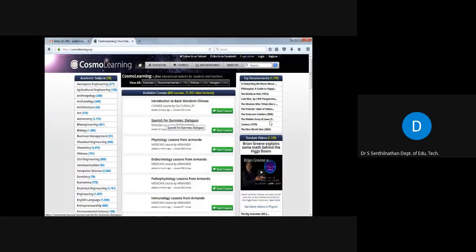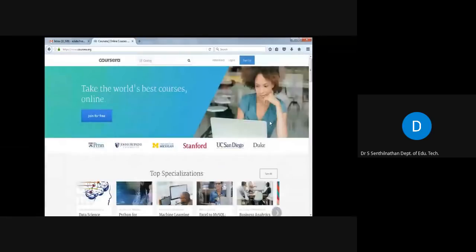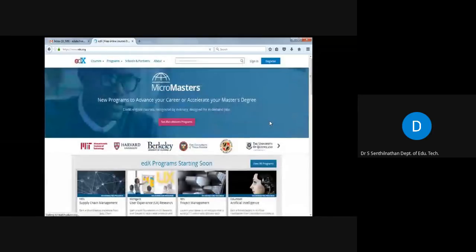And this is something which some of you may already know, the so-called MOOC platforms, massive open online course platforms. Coursera is a very famous platform, and you can see universities in the middle of the bar: Pennsylvania, Johns Hopkins, Michigan, Stanford, San Diego, Duke, all the best universities in the world. They give all their courses free of cost on these platforms. Another most popular platform is edX, edx.org. edX and Coursera are the most popular MOOC platforms of the world.